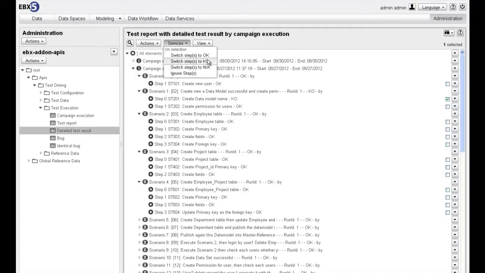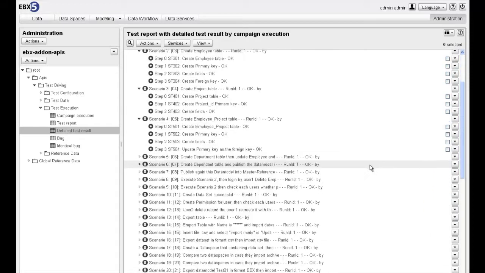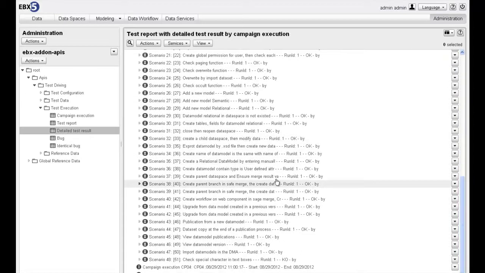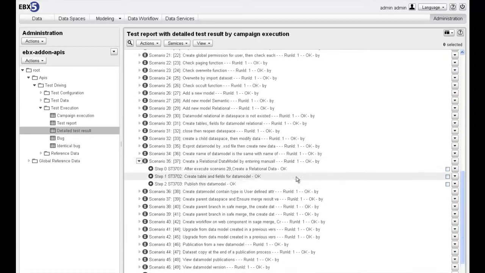We have at least 3 different statuses: OK, KO or not applicable, and we can also ignore a step, and we can also ignore a scenario depending on what we want to collect in terms of outcomes. We can also see that some scenarios can be executed more than one time within a campaign execution.